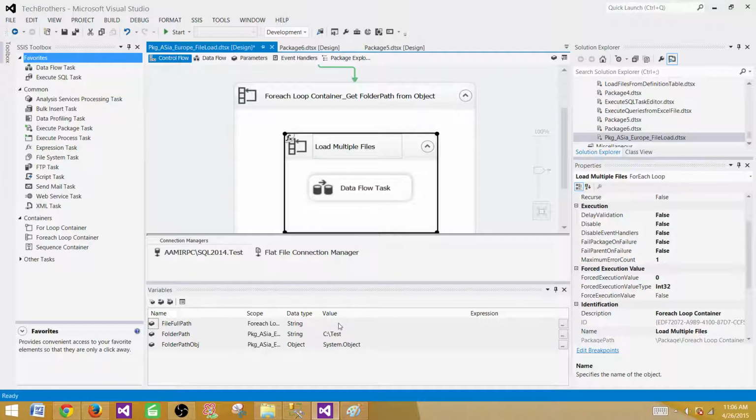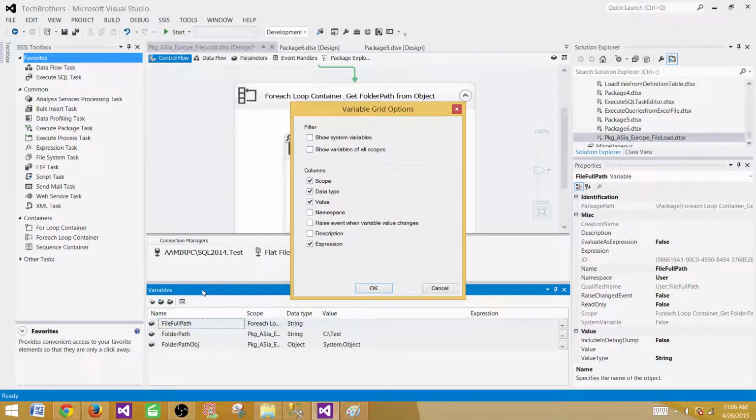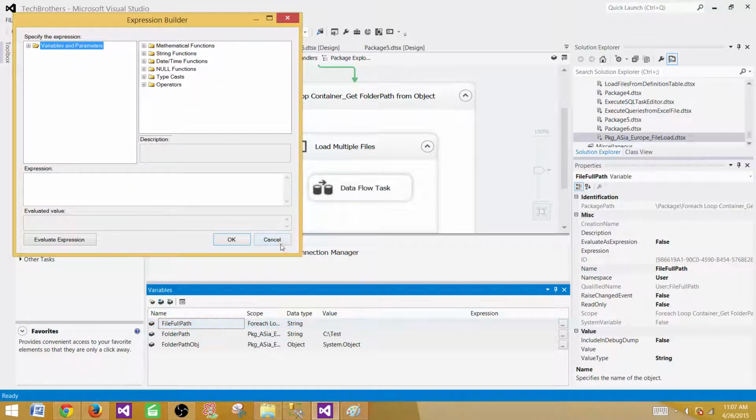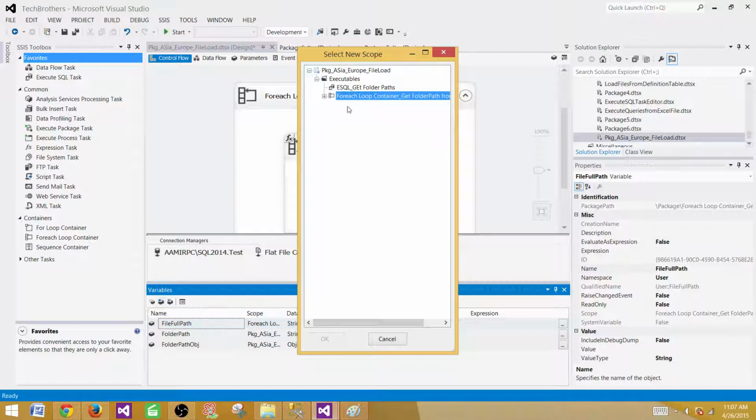What we can do is change the scope here. So let's see how we can change the scope. Let's click here. Sorry, that's expressions, and now I want to change the scope, move variable. Okay, here when we click on move variable, we can change it to the package level, or we can change it to the executables.